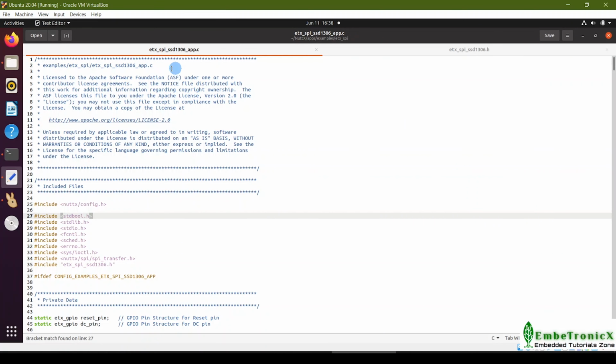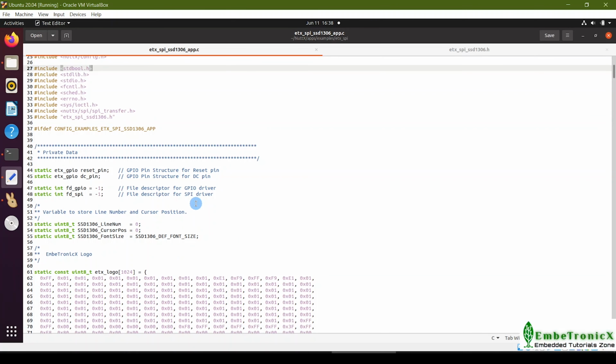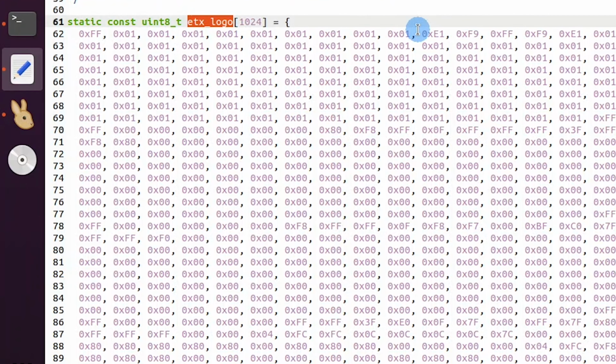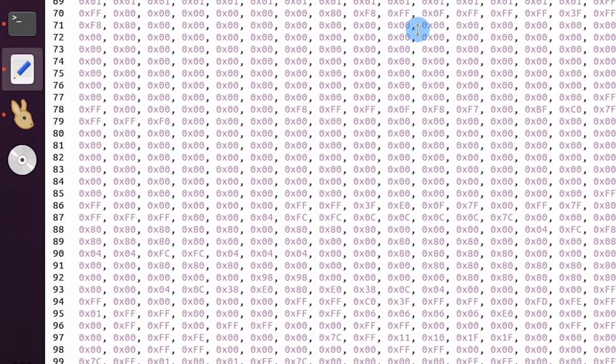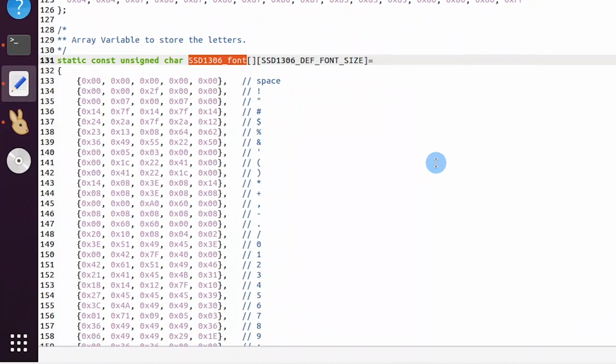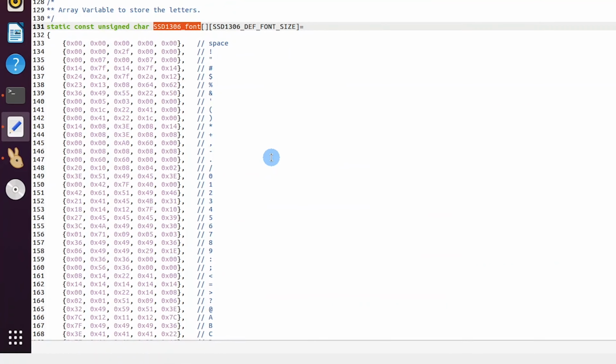Next part is the SPI application for the SSD1306 OLED. In the application directory, we have created two files called etx_spi_ssd1306_app.c and the .h file. You can see there is a 1024 bytes array called ETX logo. This array contains the image that we are going to print. Another array contains all the possible characters to print.